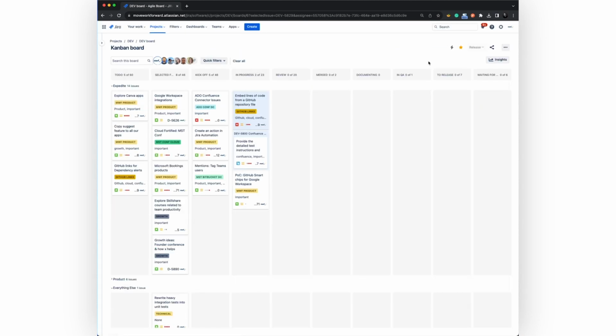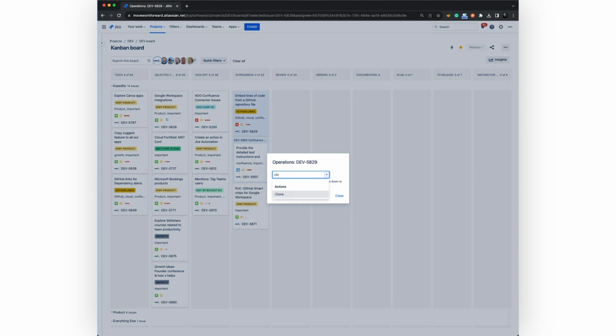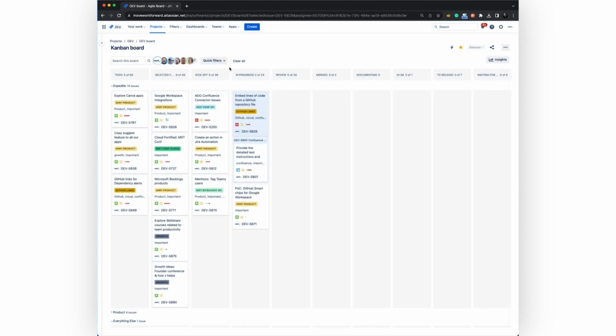Another approach you can do here is, for example, you want to clone an issue. You want to assign an issue. So many operations which you can do manually, you can do some of them by just typing the dot, it's called dot menu. And afterwards, you can do many things. And it's very context specific.